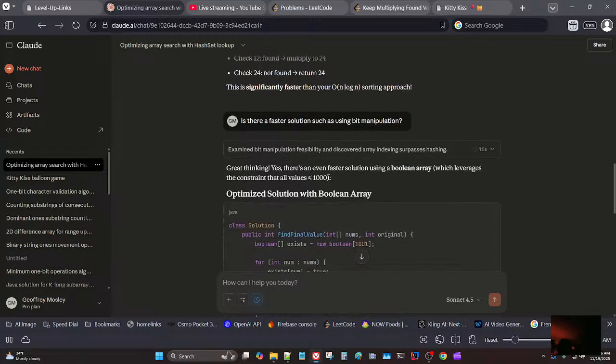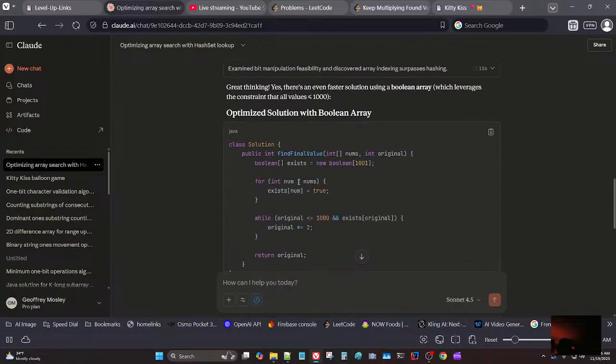Great thinking, yes. There's an even faster solution using a Boolean array, which leverages the constraint that all values are less than or equal to 1,000. Optimized solution using a Boolean array: boolean[] exists = new boolean[1001]; exists[num] = true for each num in nums.